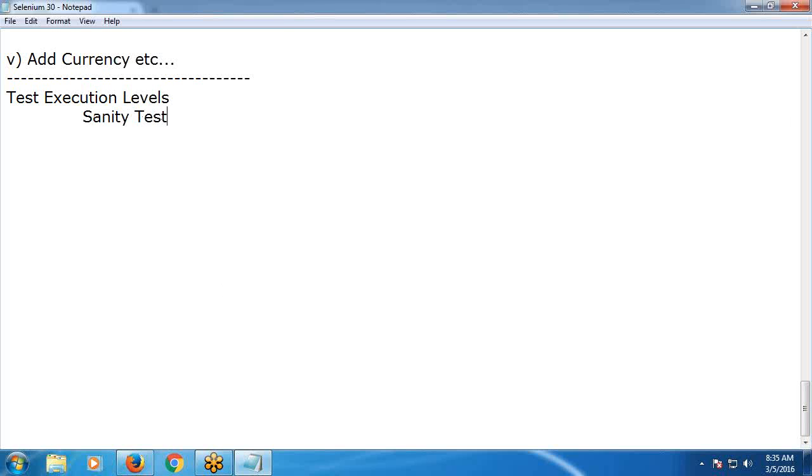Sanity testing. See, these are test execution levels, not test levels. Don't confuse them. Test levels are different: unit testing, integration testing, system testing, acceptance testing. Those are test levels. These are test execution levels. Regression testing comes after sanity testing. Suppose sanity fails, just reject the build. Then comprehensive testing.